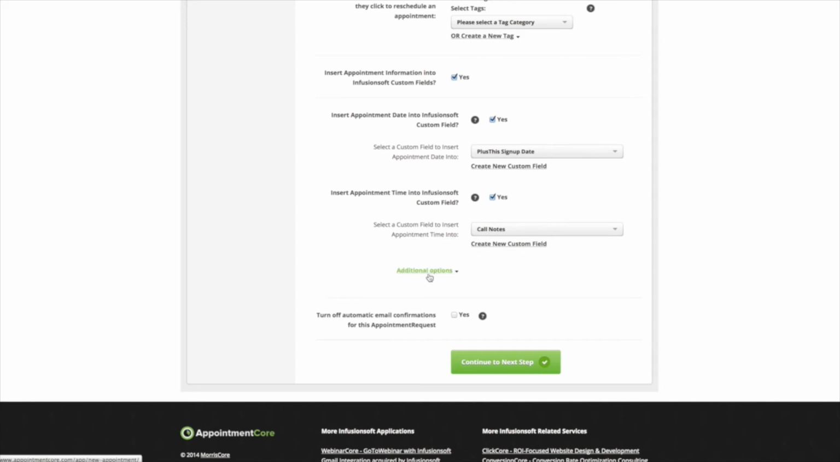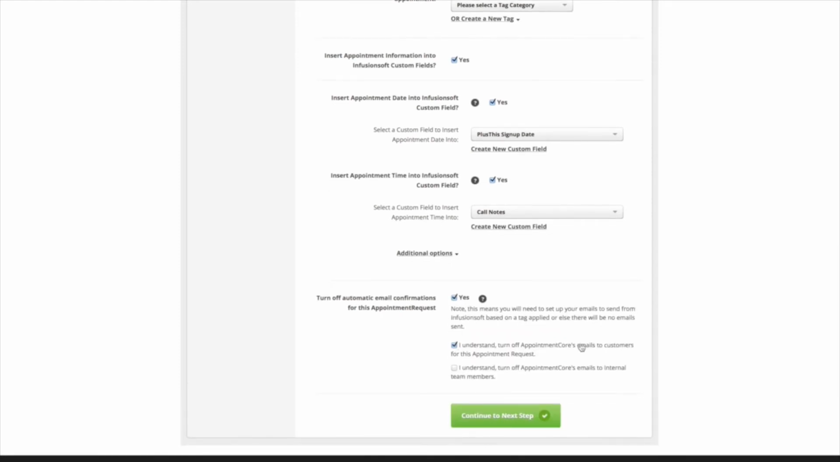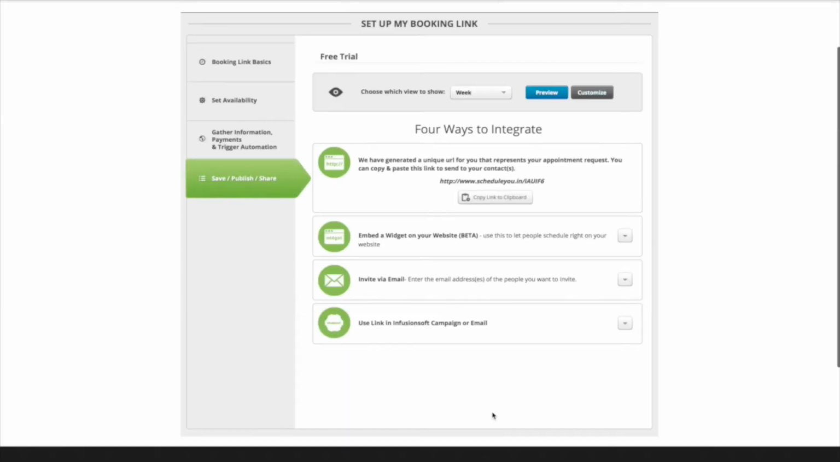So we're putting those two into particular fields, which we can then merge into our emails. We're going to ignore the additional options. And then we do want to turn off the automatic emails, but only for customers, because we're going to use Infusionsoft to send out those emails. We do want AppointmentCore to send internal notifications to our internal team. Then we're going to hit continue to the next step.